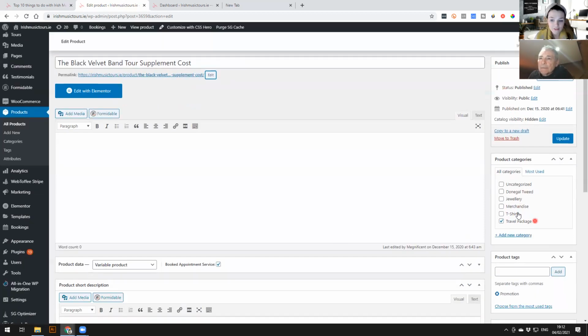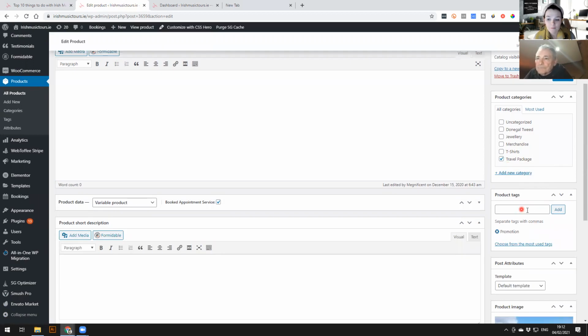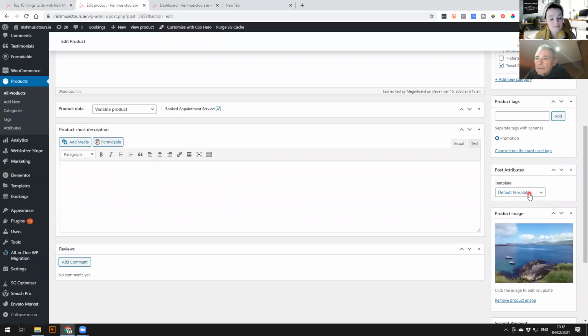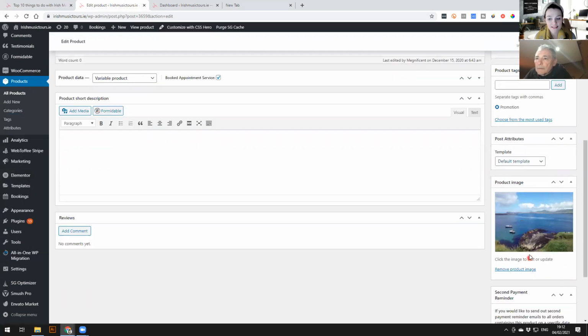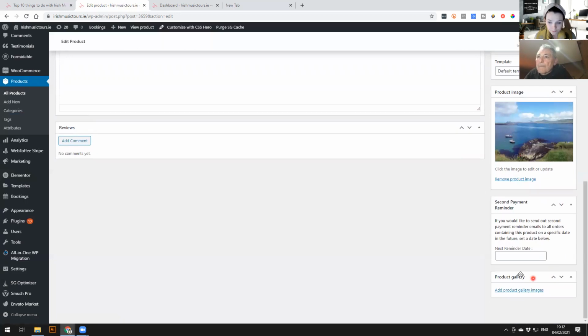Here's your product categories. So travel package is what this is categorized as. Again, you can add different categories if you want to. Tags, so this is tagged as promotion. You can tag it as other things as well. Keep this as the default template, and here is the image that goes along with it. You can change that if you want.